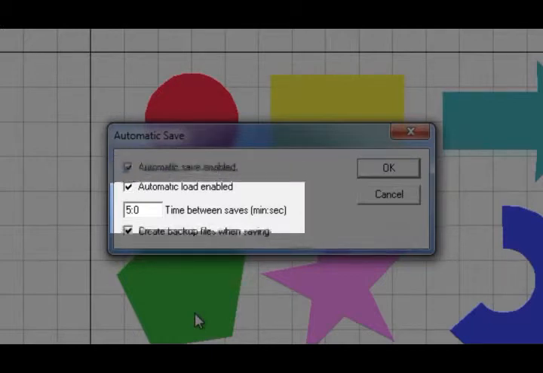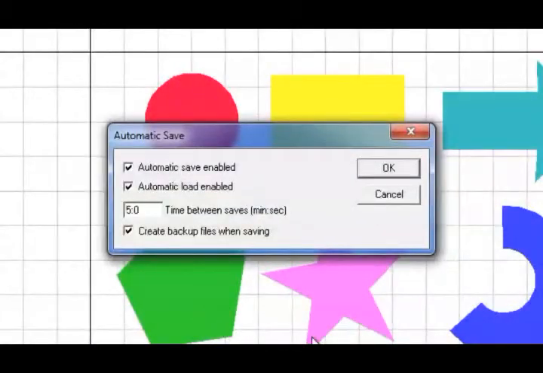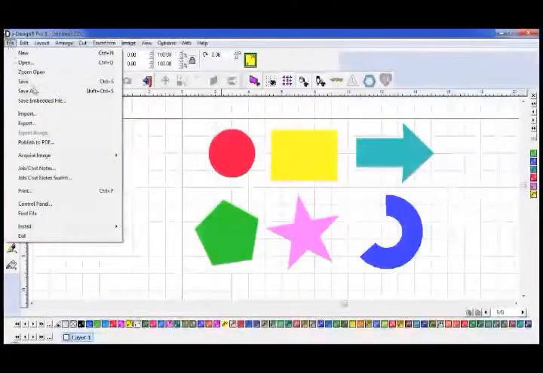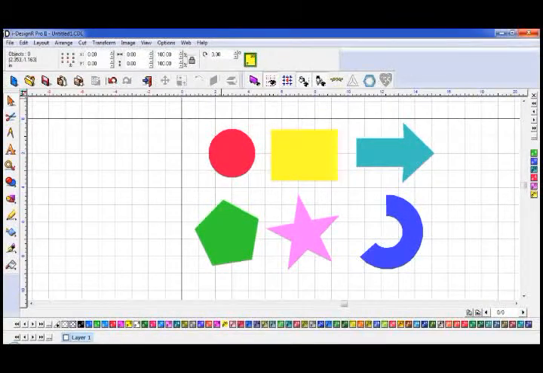For extra assurance, the last selection in this box is Create Backup when saving. It will make a duplicate backup file every time you save the design, and this is helpful in case the original file for some reason ever gets corrupted or becomes unusable. Keep in mind though that manually saving your files is always a good habit, but this feature is just a little assurance in case you forget.